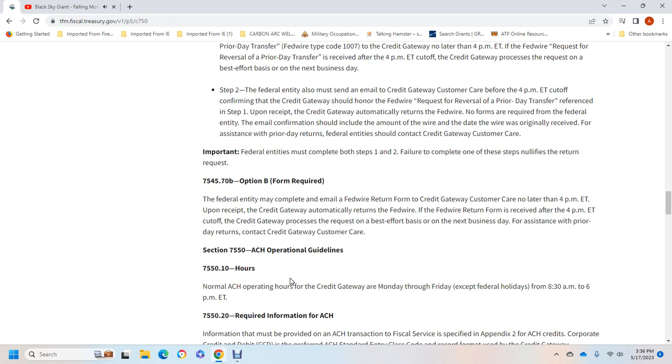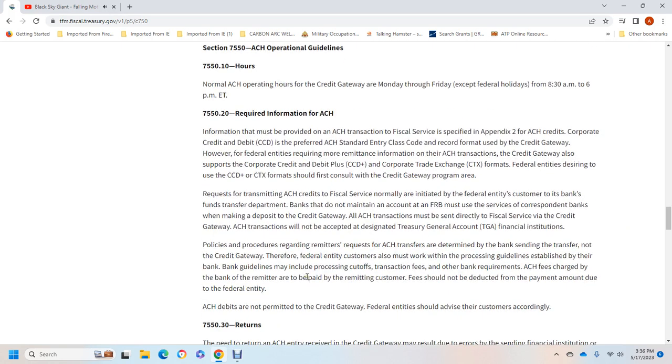If the Fedwire return form is received after the 4 p.m. Eastern Standard Time cutoff, the credit gateway processes the request on a best effort basis the next business day. For assistance with prior returns, contact credit gateway customer care. Section 7550, Automatic Clearinghouse Operational Guides. Hours of normal automatic clearinghouse operation. Hours of the credit gateway, Monday through Friday, except federal holidays, are from 8:30 a.m. to 6 p.m. Eastern Standard Time.